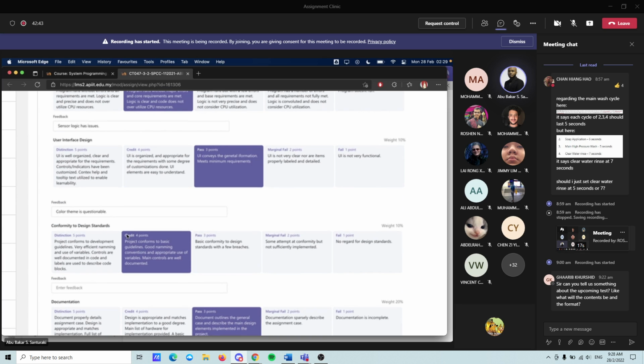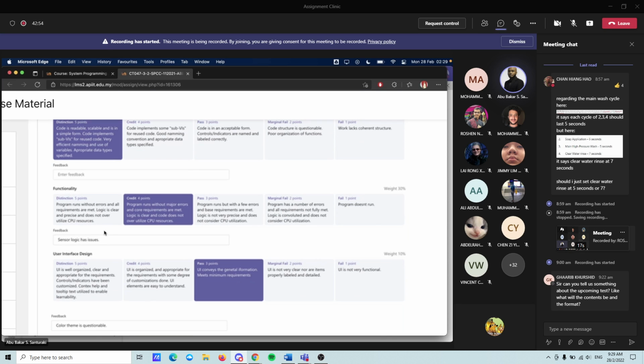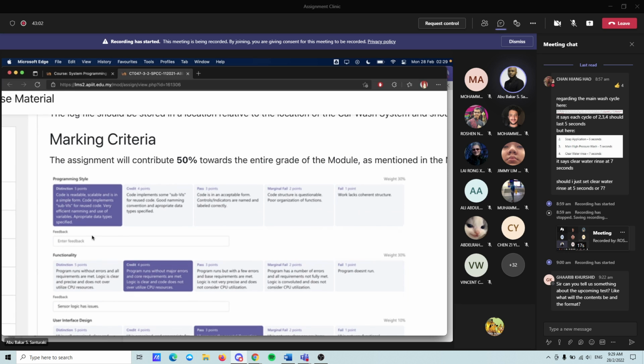If you really followed the design standards, again, you get the points. If your user interface was really considerate of the type of application you were building, you get your points. If your functionality, everything was spot on and your efficiency was there, you get full marks. And then if your programming style implements sub VIs as well as nice little tricks for code reusability, you get extra points for that. So this is how it's going to be graded.